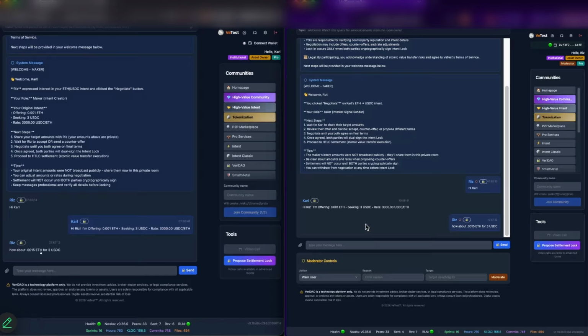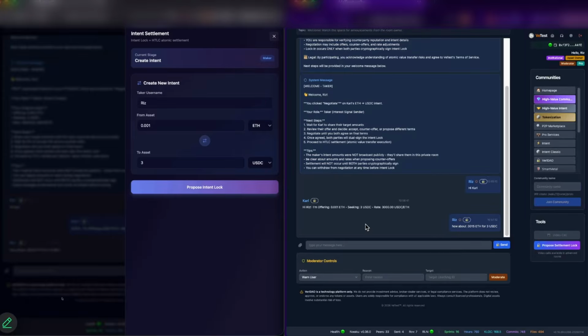I'll say, yeah. He says, how about 0.0015? There's two ways I can do it. I can say create an intent with Riz, or I could jump into the proposed settlement lock over here. So I'll go ahead and create an intent with Riz. And we see that slides out a new panel from the side here. And this is the intent lock, and it'll be settled via HTLC atomic settlement. And so where we're at, I'm the maker, and the current stage, we're creating the intent.